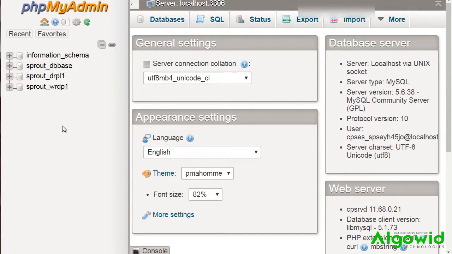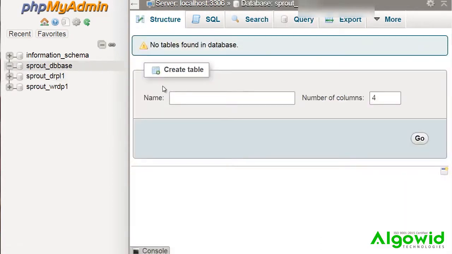Now, obviously, you want to find the database that you just named. In this case, it was the DB base. So it's this one right here. And we can click on here. We can see that there are no tables found. The reason why is it's an empty database, right? But let's say, for example, that we choose a different database that has data inside of it.